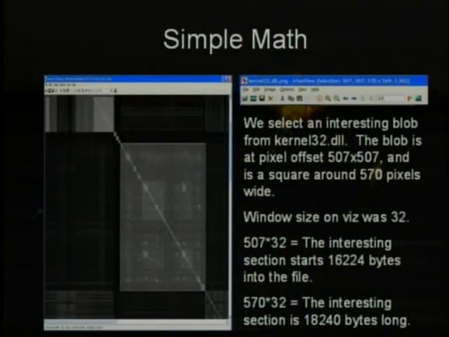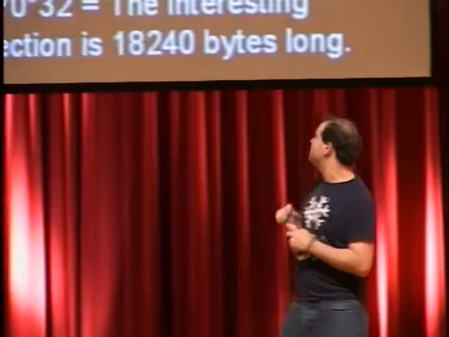You take your file and you just grab a pixel. This is on the absolute version, not the tilt shift. Let's see. This is interesting, this block here. It's at 507 by 507. Well, 507 times 32. The interesting section starts 16,000 bytes in. Oh, look, this square is 570 pixels across. All right, 570 times 32. The interesting section is 18,240 bytes long.